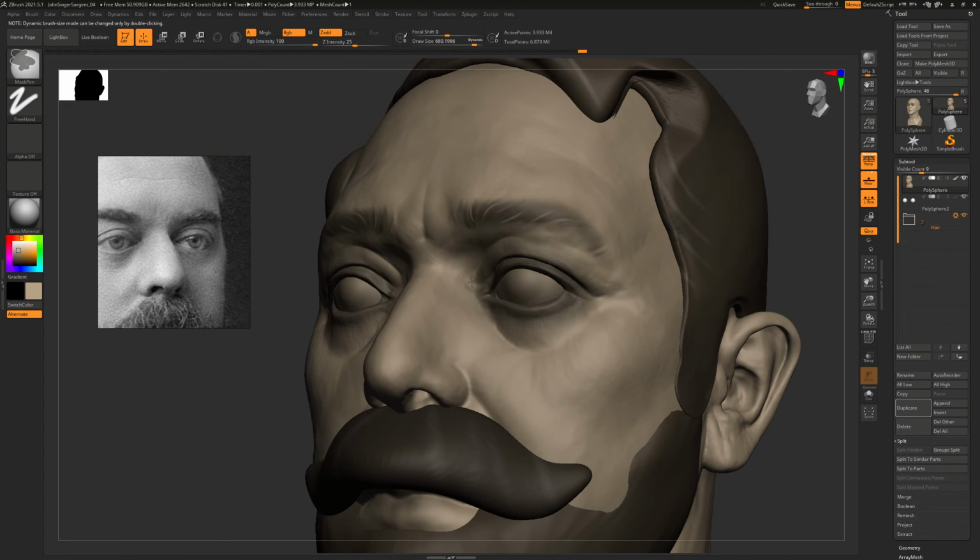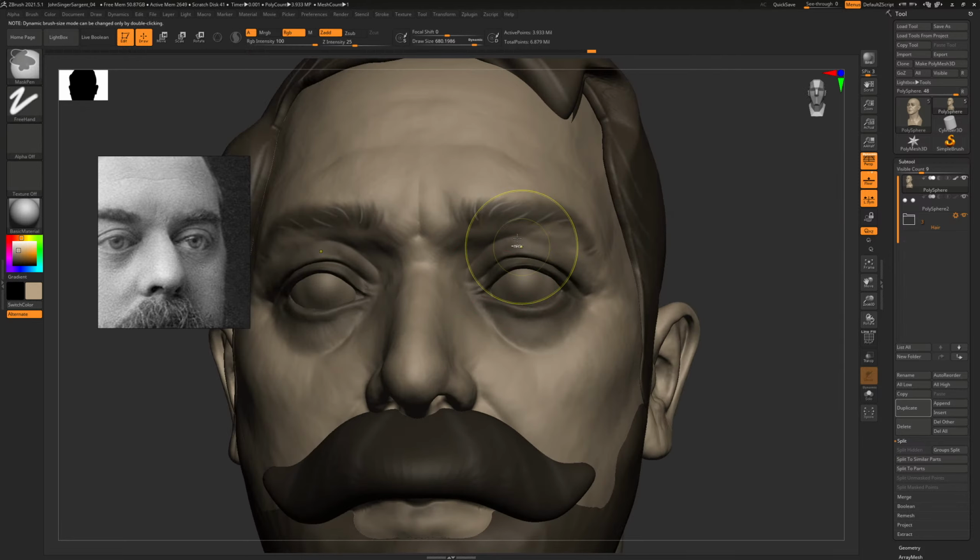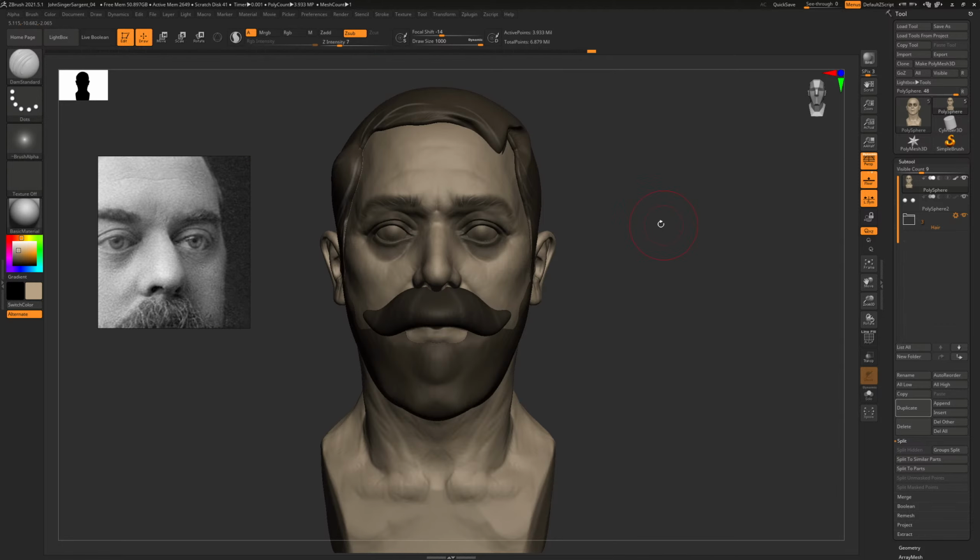I'm going to try to get as smooth of a blend as I can with the mask. I'm just going to... Okay, so let's get that brow a bit lower. Is that max draw size?